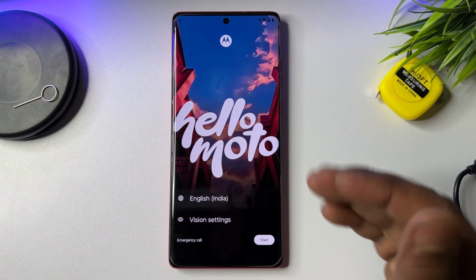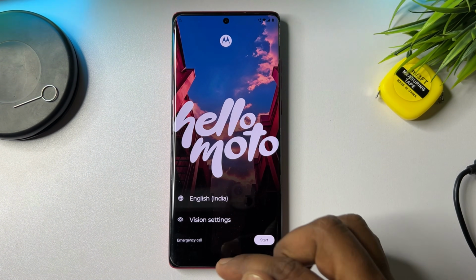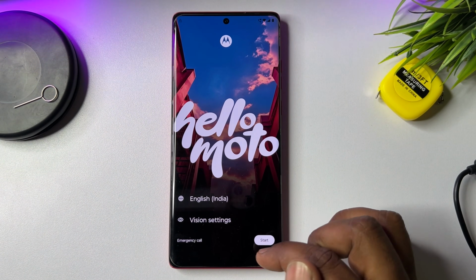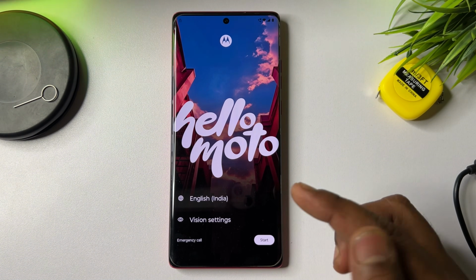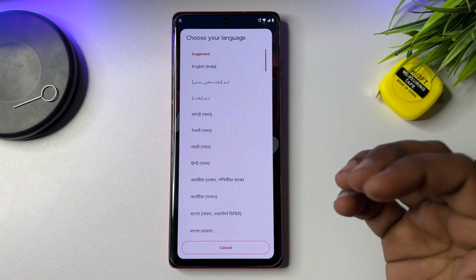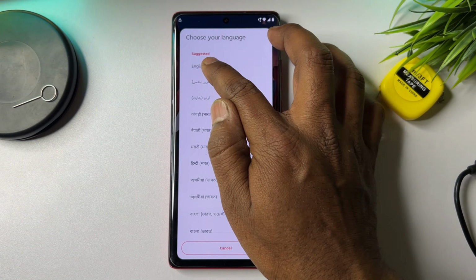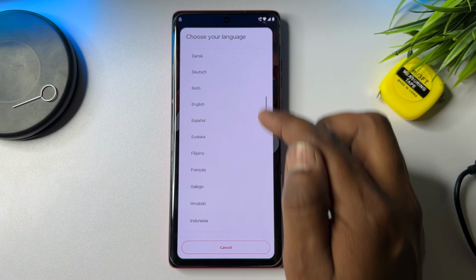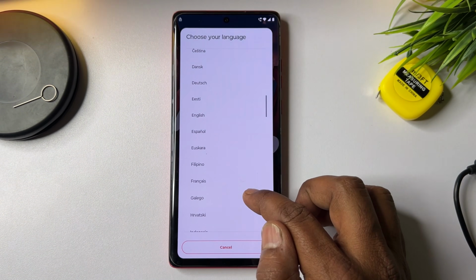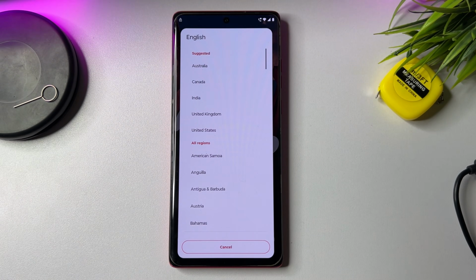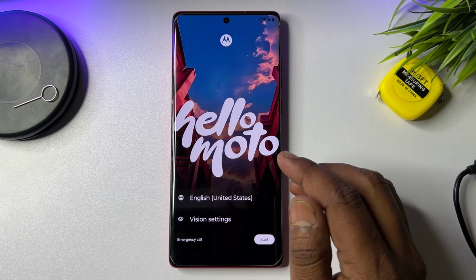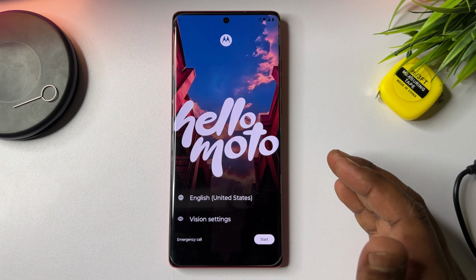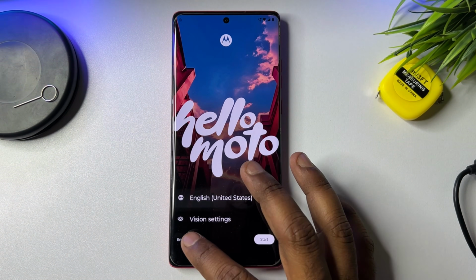When you come to the welcome page of the Motorola smartphone, you get a few options here like languages, vision settings, and emergency calls. You have to select the language section and select English US, because Google is also from the United States, so you have to select the same. After that you have to open the emergency call option.